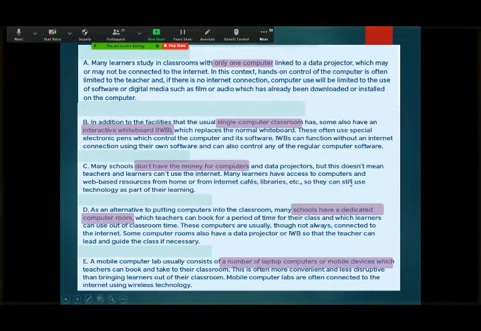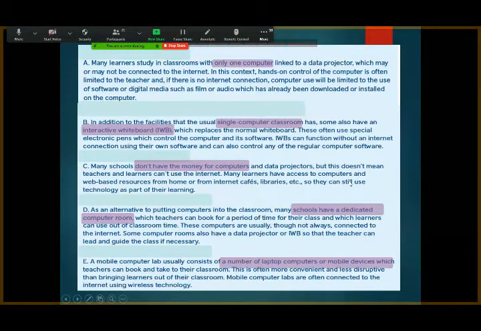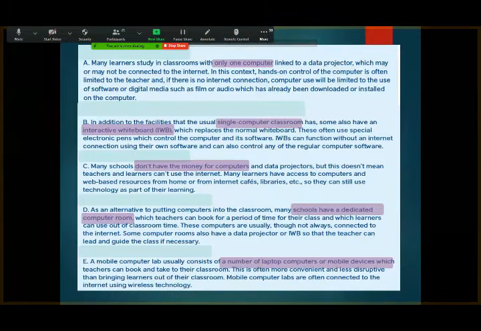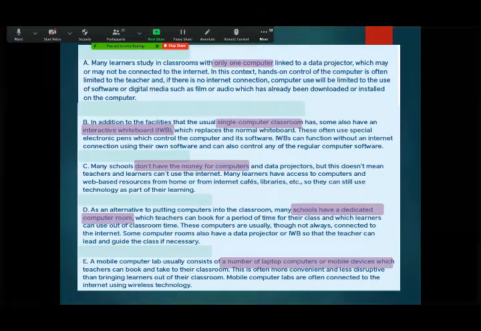Many learners study in classrooms with only one computer linked to a data projector, which may or may not be connected to the internet. In this context, control of the computer is often limited to the teacher, and if there is no internet connection, computer use will be limited to the use of software or digital media such as film or audio, which has already been downloaded or installed on the computer.